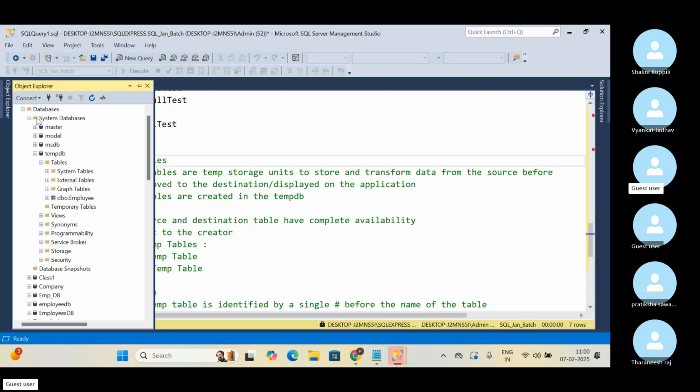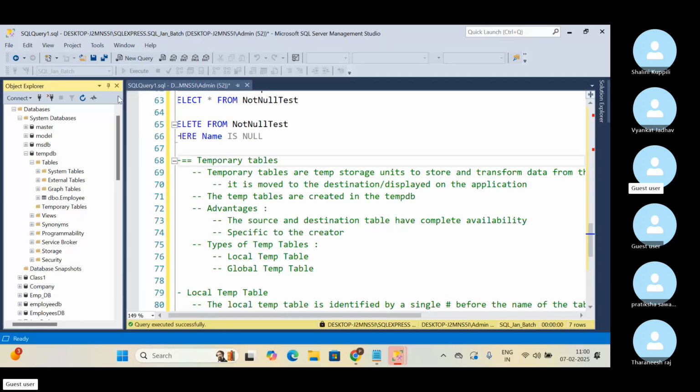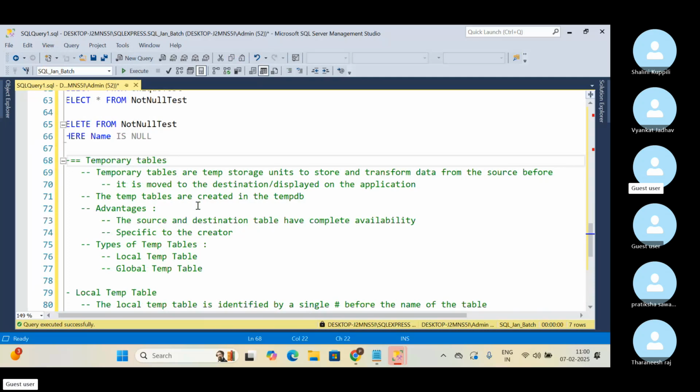In the system database, in the temp database, there are temporary tables. These temporary tables are used to store tables for temporary storage. Once I create my temp table and close my session, that temp table will get deleted. It will not be stored for a longer purpose.